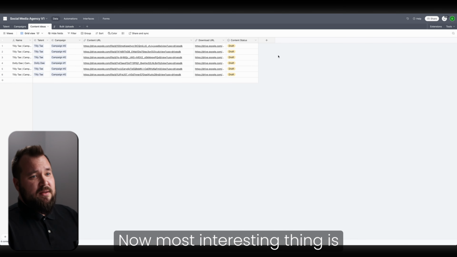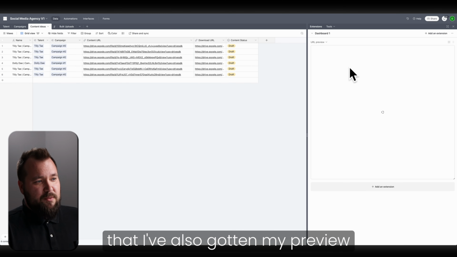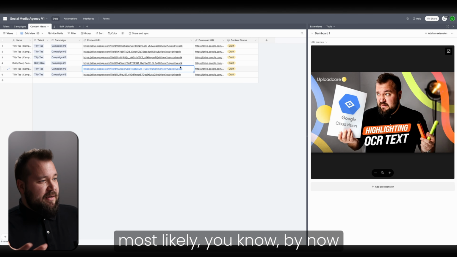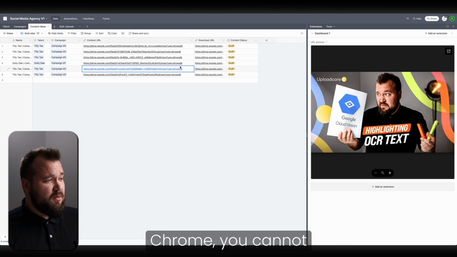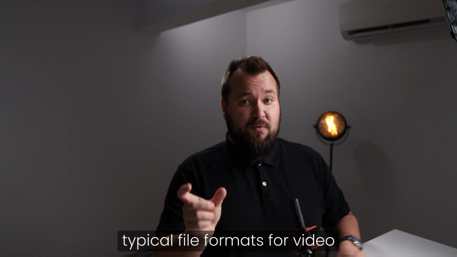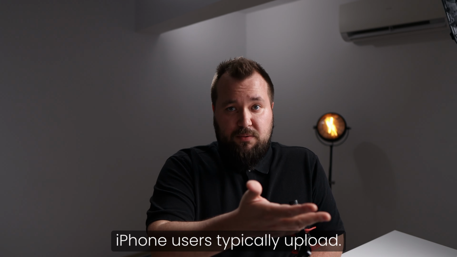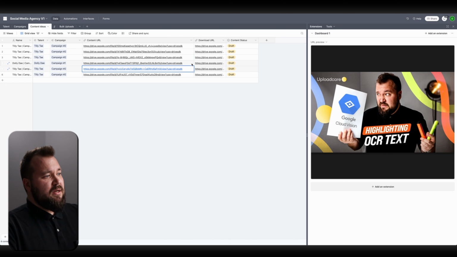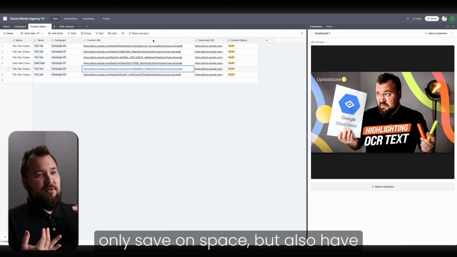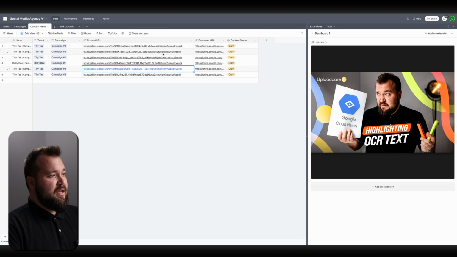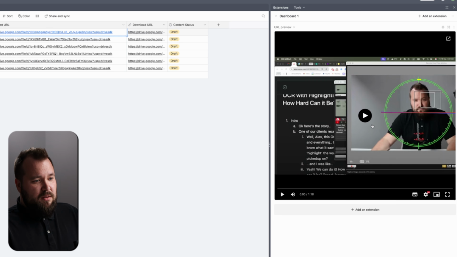Now, most interesting thing is that I've also gotten my preview extension, which basically means that I can click on one of those files and I can preview them. This gets even better because most likely you know by now that within Airtable, and especially when using Google Chrome, you cannot preview MOV files, and this is one of the most typical file formats for video iPhone users typically upload. So it's a big problem, especially for Airtable-based agencies, some of our clients as well. So this is a fantastic way to not only save on space, but also have this new ability to preview MOV files. This is what it looks like to preview video. I think it's just great.